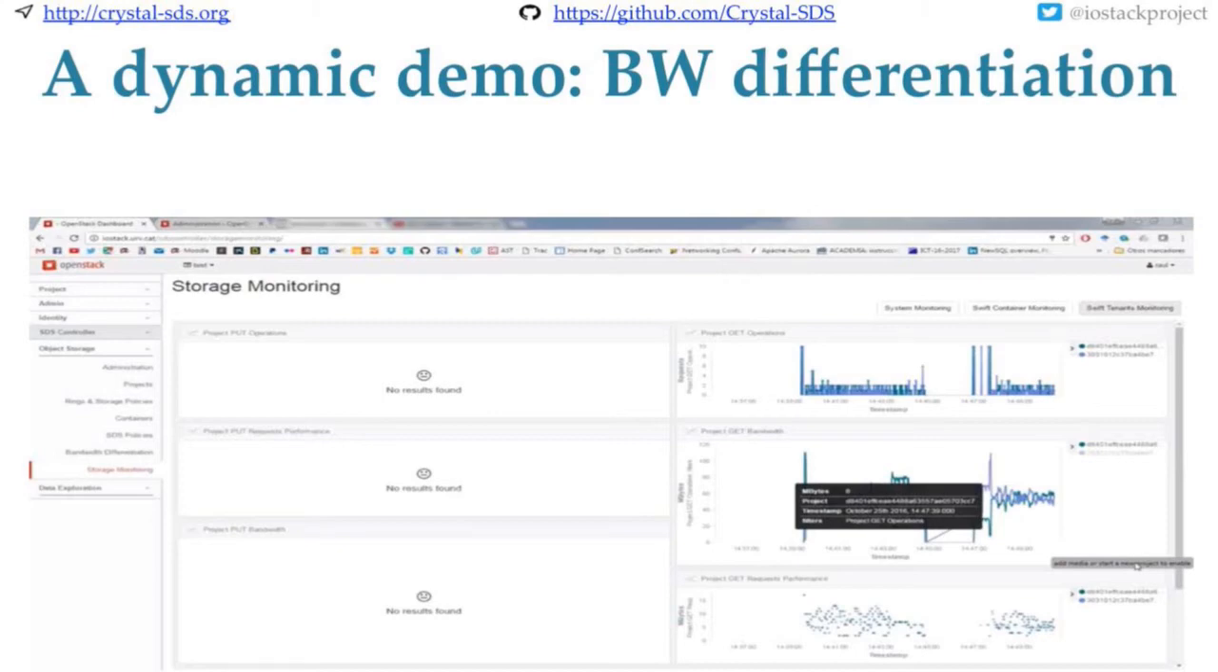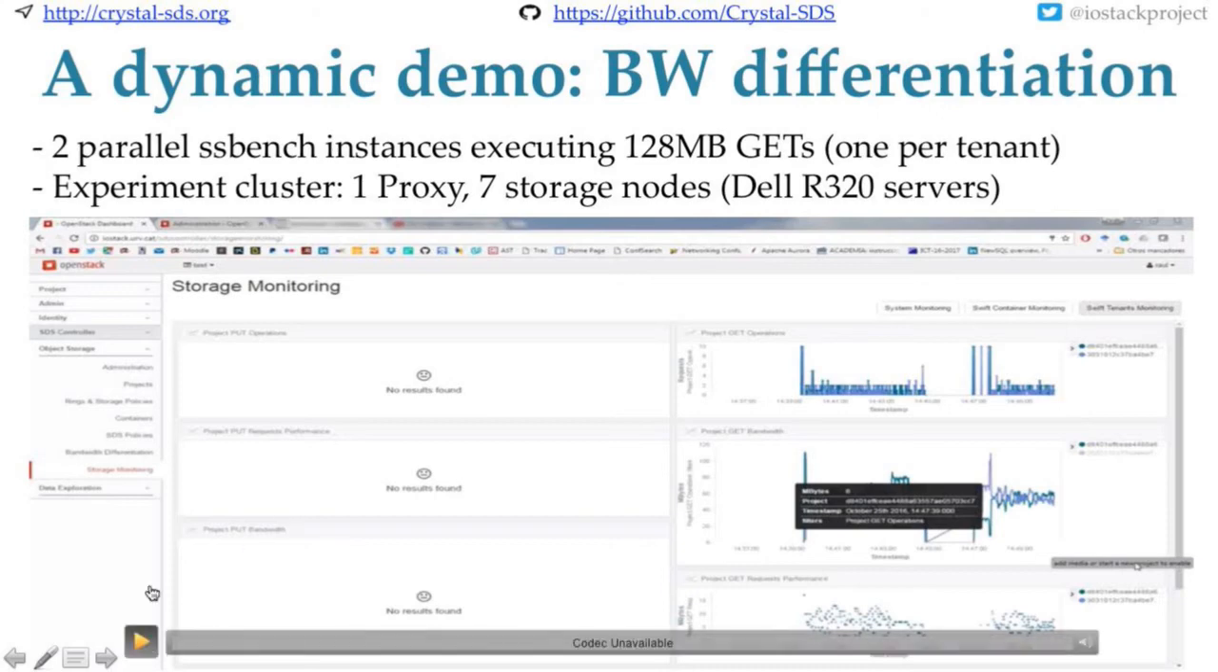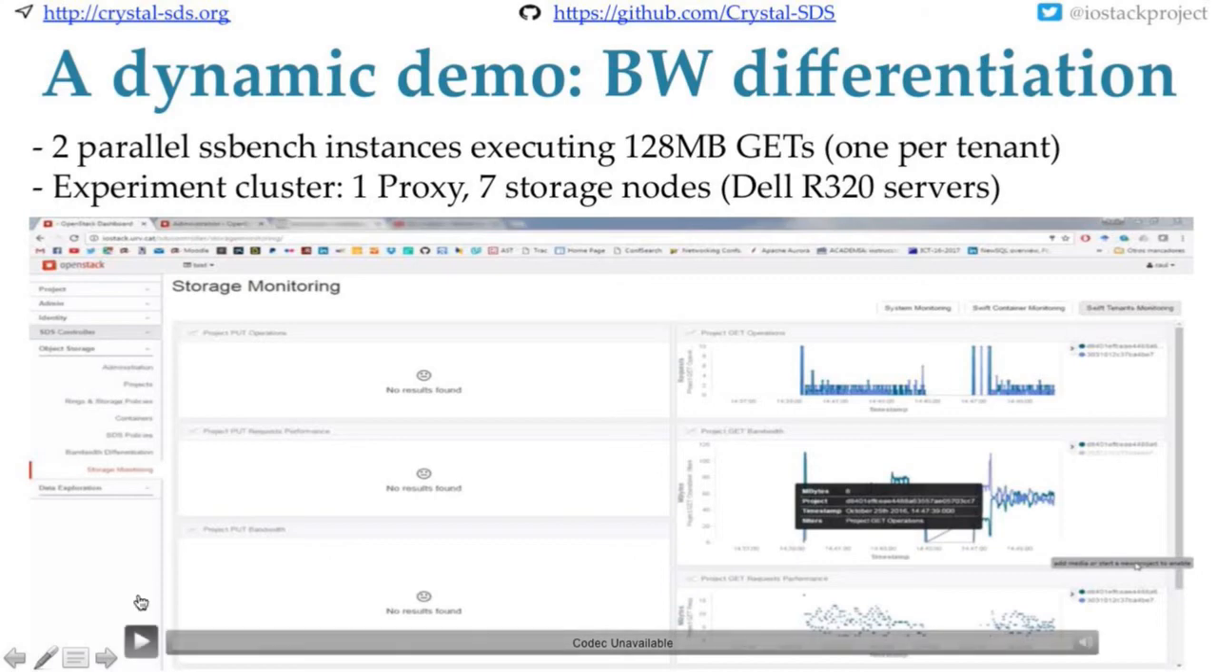Let me show a more dynamic demo. So here we have two workloads that are reading data from Swift, okay? And now we can throttle the, okay, it's not working.